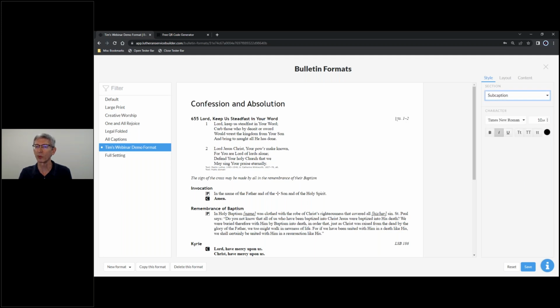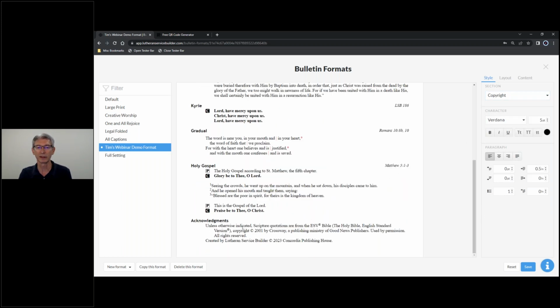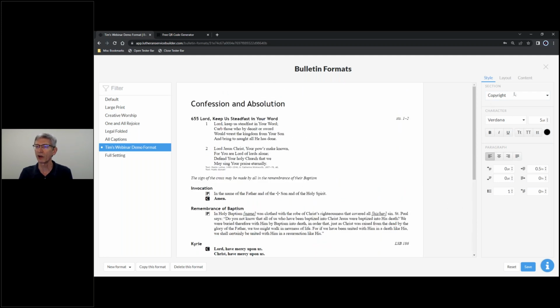Subcaptions are these things on the right that are in italics. Rubrics, we talked about places where it says stand, or in this case, the sign of the cross may be made. Those are rubrics. And then the final option is the copyright information, which is at the bottom here, showing that copyright acknowledgements. So those are all sections that you have control of. Once you click on one of these, then the options underneath, you can change the font, you can change paragraph, if it's justified left, center, or right.